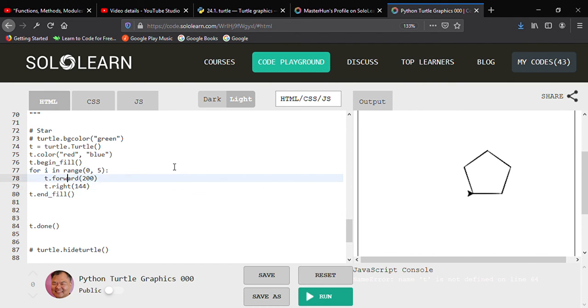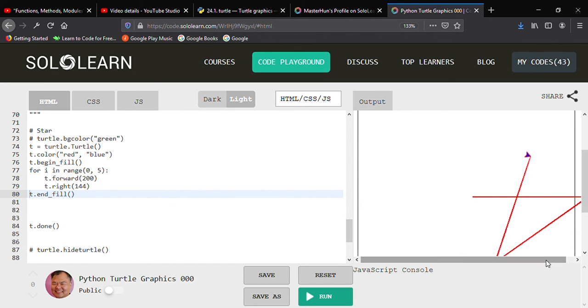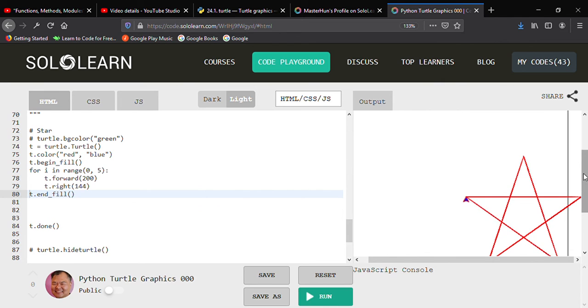color. Now this for loop will loop 5 times. It's going to move forward. The length of each line will be 200, and each angle will be 144. And basically the lines will bisect. Previously the lines didn't bisect, but this time they will. And let's see. I'm sorry, it's a little bit out of the frame.